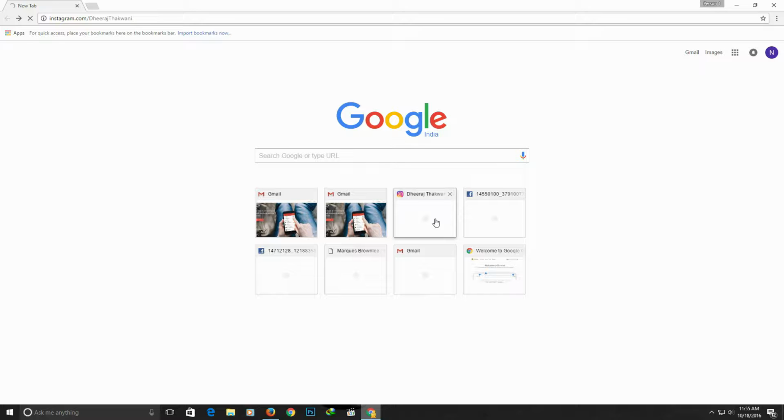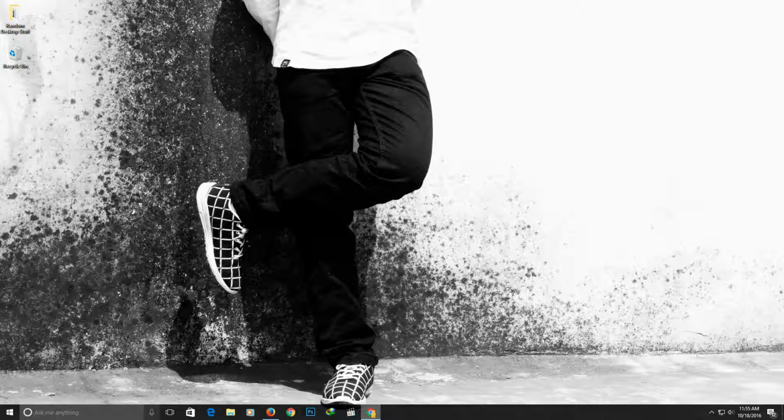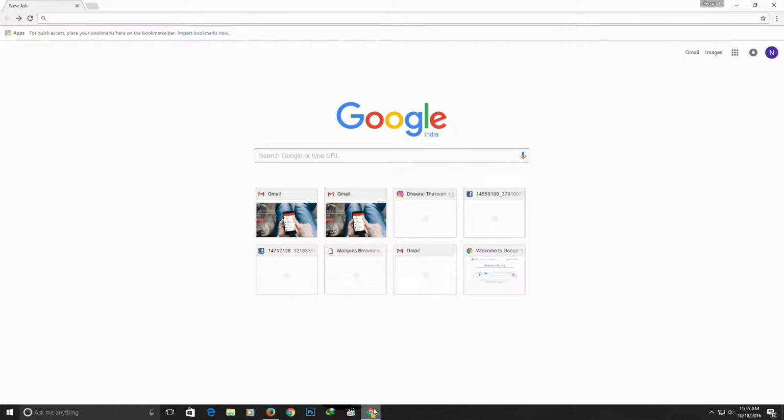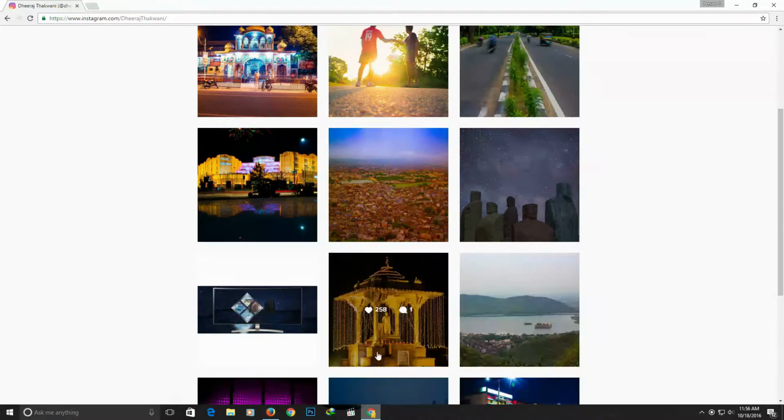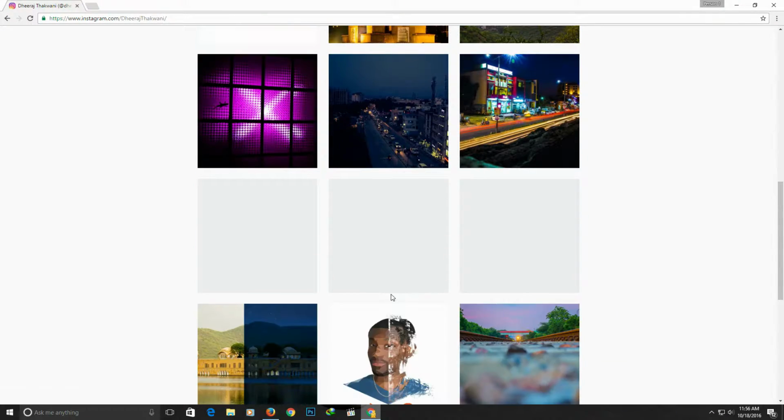And today I'm going to be showing you how you can actually download Instagram photos and YouTube thumbnails really easy. I have tested this method with Instagram and Firefox both. Now open Chrome and open any profile. For this one, I'm just going to be using my profile. Now as you can see, you can download any photos from here on any photos you want to download.